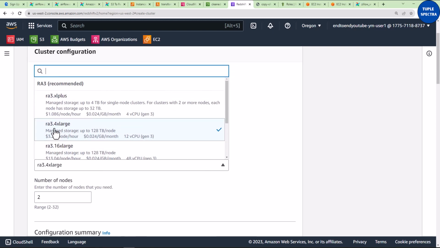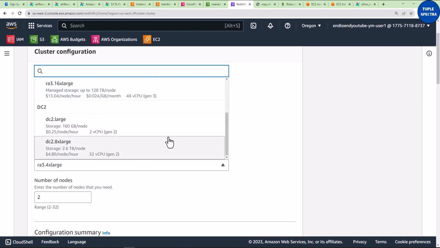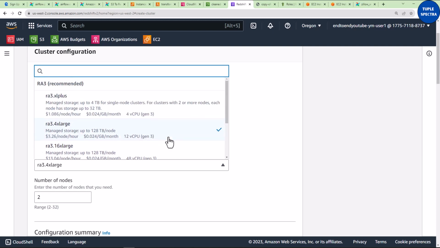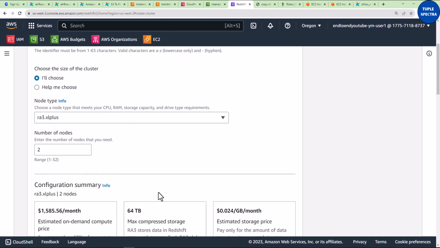This says 3 large XL plus. You can see this one is more expensive than this. This one is $1 per node per hour, and 4 virtual CPU. And what we are doing right here, we don't need something big, something fancy. Just select this one. I think that's the smallest one.